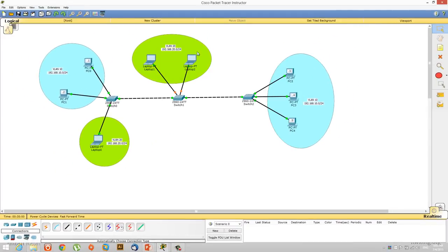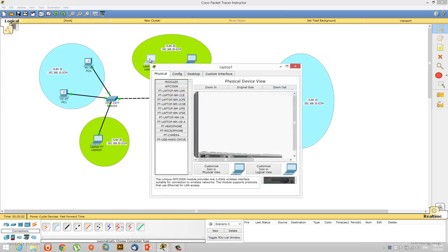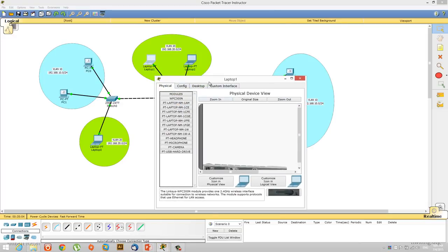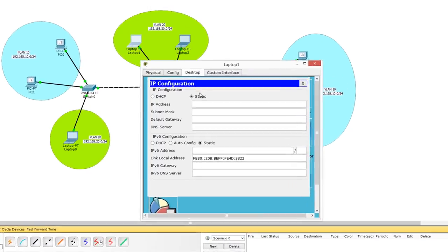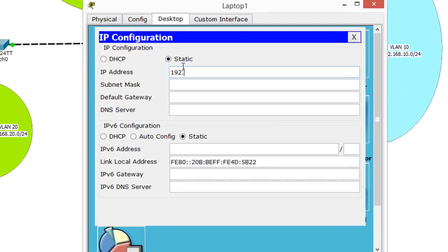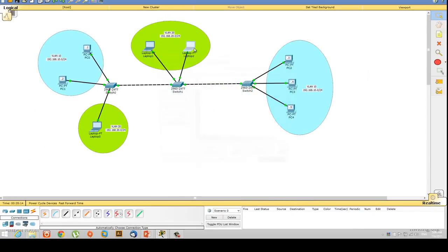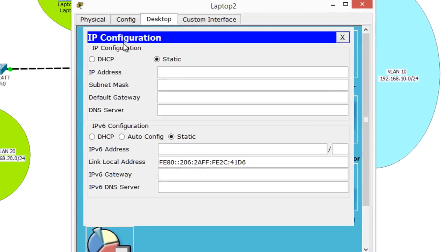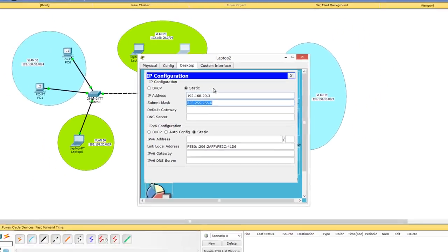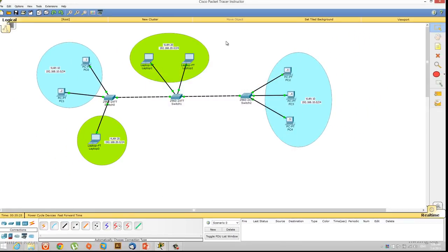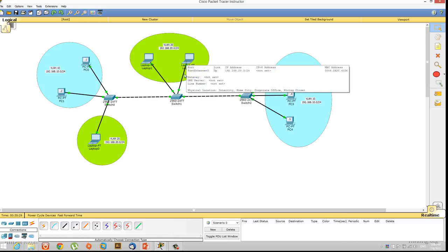Now let me configure IP addresses here. So I'm going to give this 192.168.20.2. I'm going to close this, and I'm going to do the same thing here, 192.168.20.3, right? Now, will this work? Can I ping from here to here?